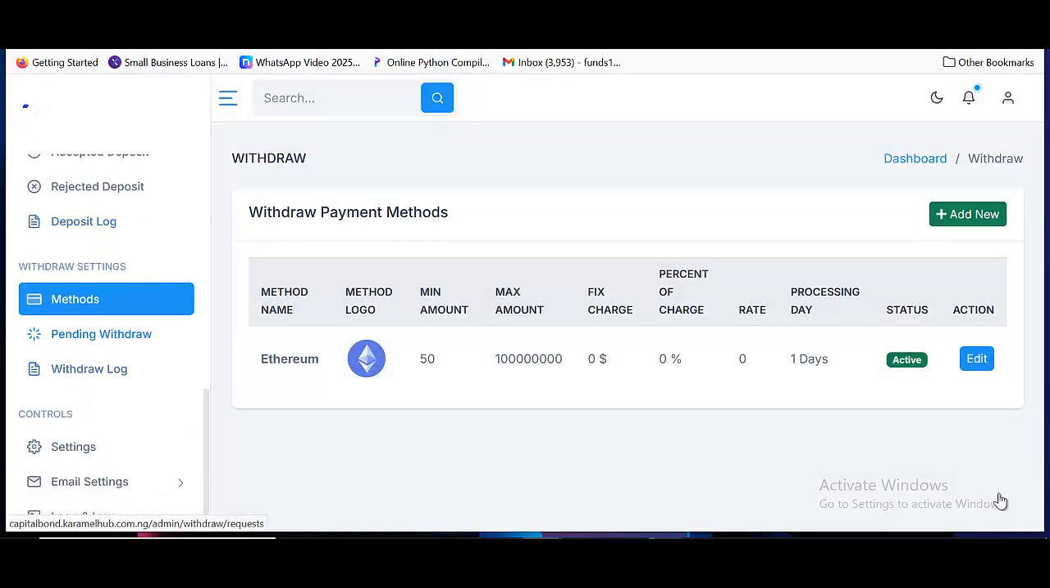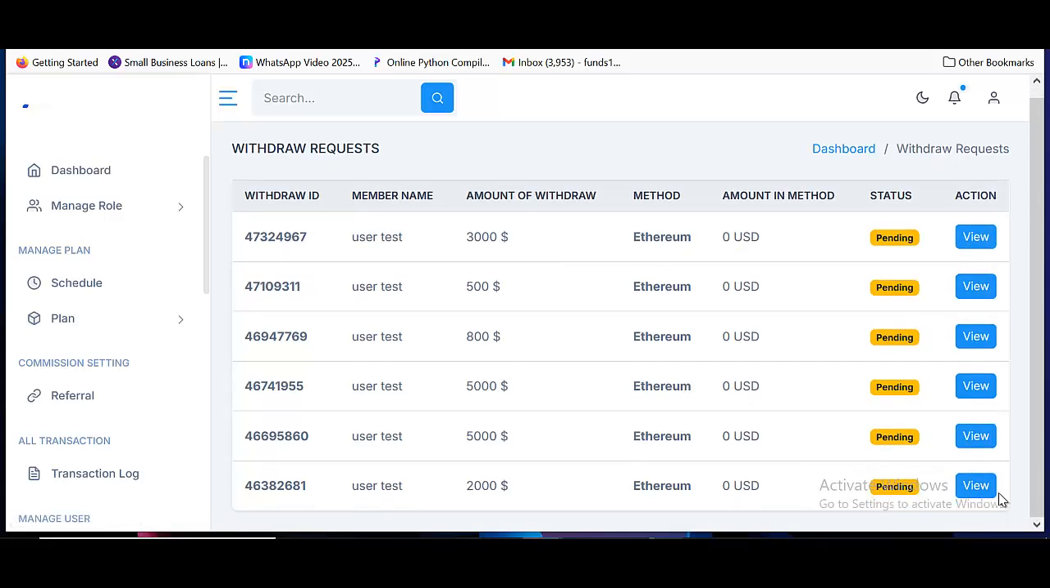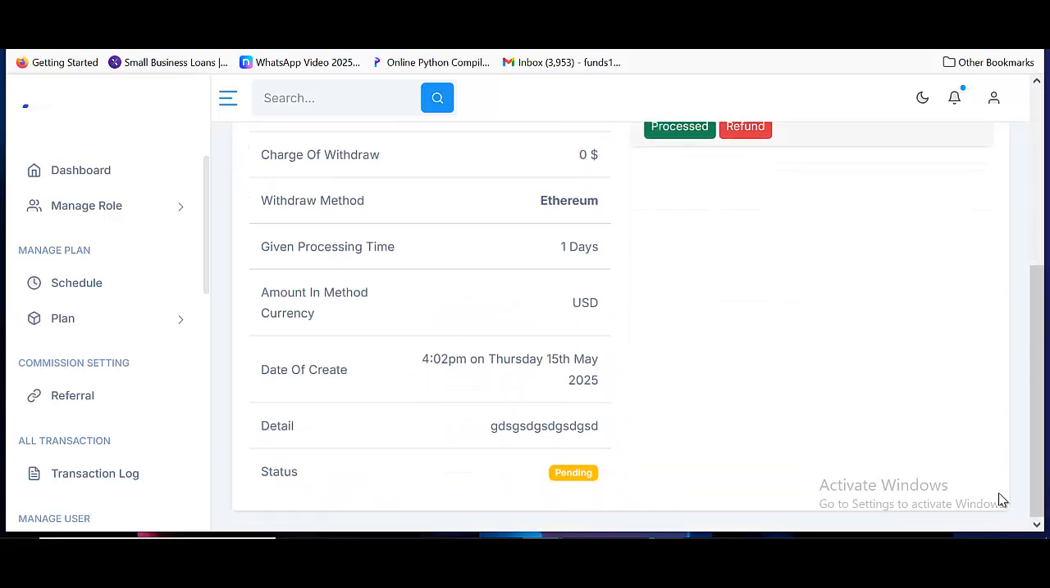Here you can see your pending withdrawals on this particular website as the admin. For all the withdrawals users have made, you can choose to approve or decline. So let's say I want to view this one. You can see the status is pending here. Click on view. You can see the details here.